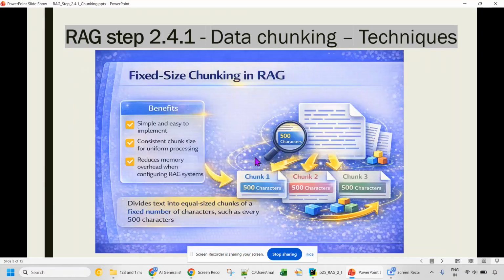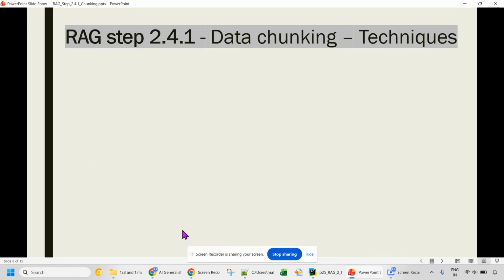Right, so fixed size chunking. If you can see, there's one PDF or a document, and we are dividing it into, let's say, 500 characters. Every 500 characters we will have a different chunk. The benefit is that it is simple and easy to implement, because you just read it as text and then split it at the 500 character level. It is a consistent chunk size for uniform processing, and reduces memory overhead when configuring a RAG system. It is very simple, straightforward, and easy to implement. It divides the text into equal size chunks of a fixed number, let's say 500.